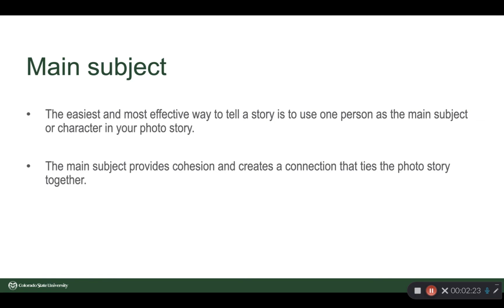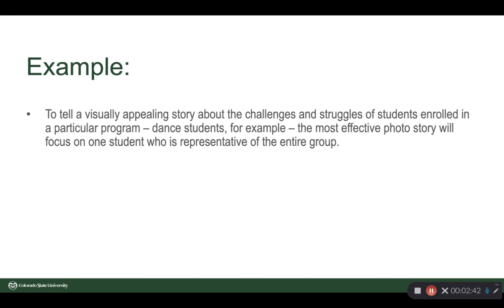The easiest and most effective way to tell a story is to use one person as a main subject or character. That gives you something you can ground your story into and keep coming back to. And that main subject is going to provide some cohesion and create a connection that's going to tie all of those photos together. For example, to tell a visually appealing story about the challenges and struggles of students enrolled in a particular program, let's use dance students as an example. An effective photo story will focus on one student who's representative of the entire group.